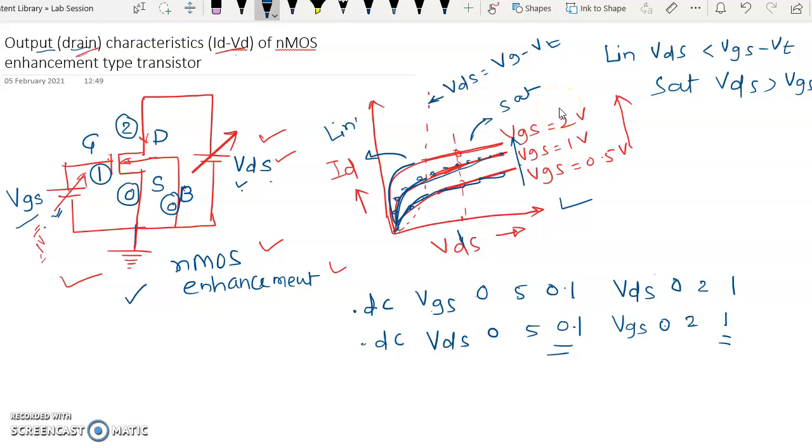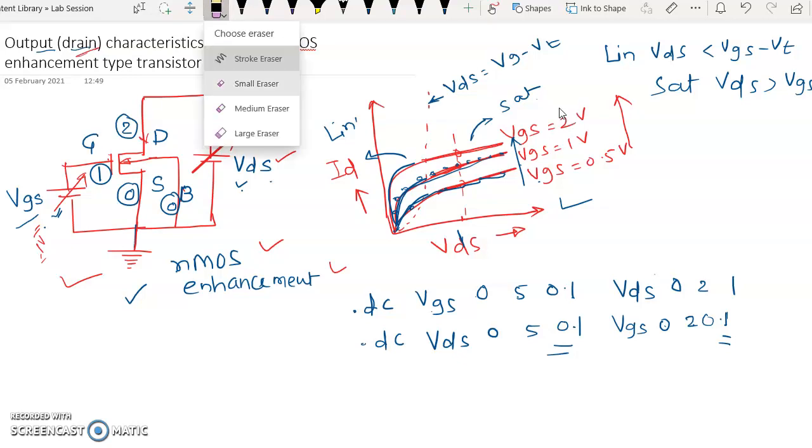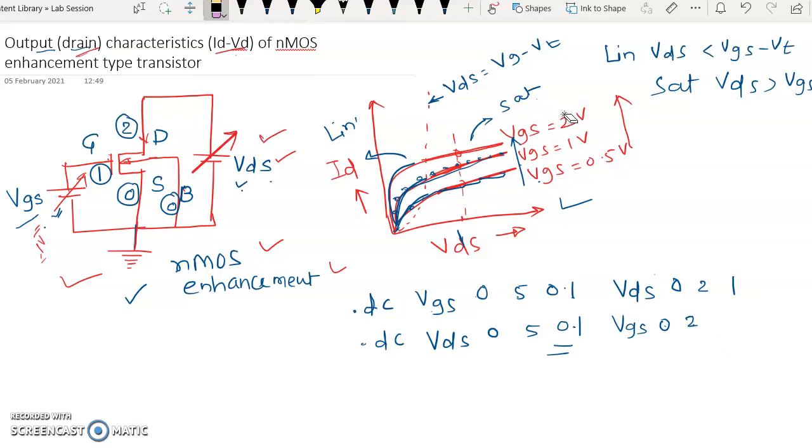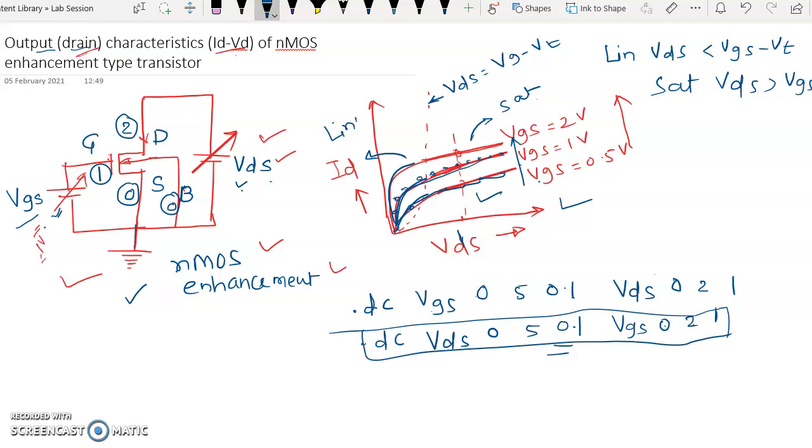But if by any chance, by mistake, you write here 0.1, then what would happen? Then you will be getting plenty of plots here with a difference of 0.1: VGS is equal to 0.5, 0.6, 0.7, 0.8. That is not expected. Okay. So the second value that you are writing is actually the step. Okay. So with this statement changes in our code, we'll execute the program and let us try to see whether we get such characteristics or not.